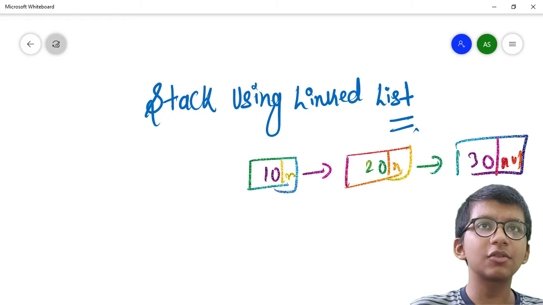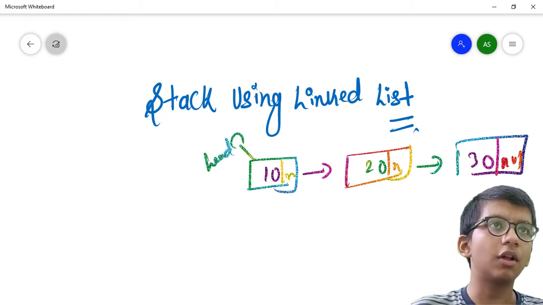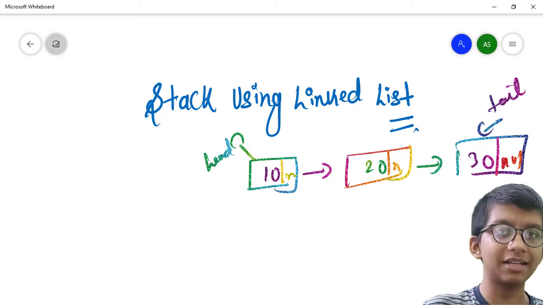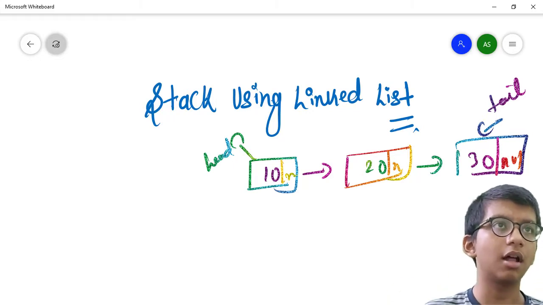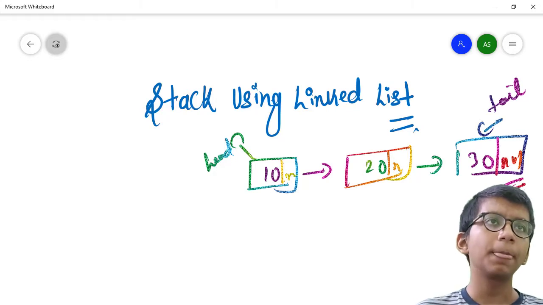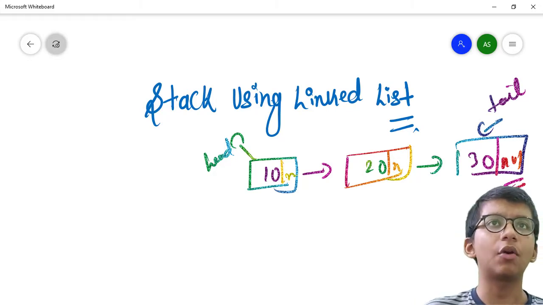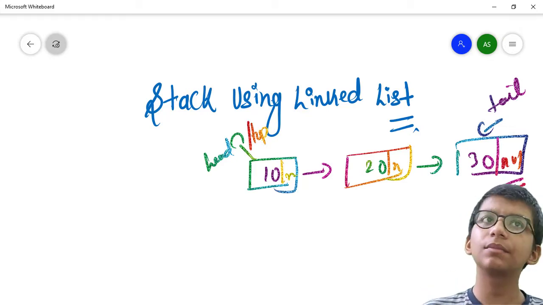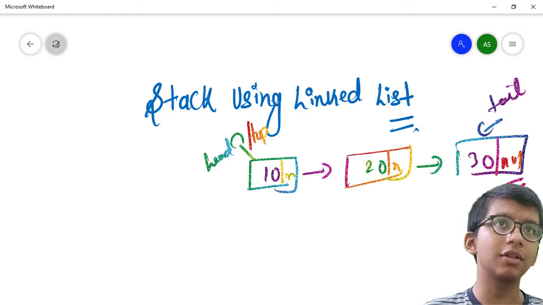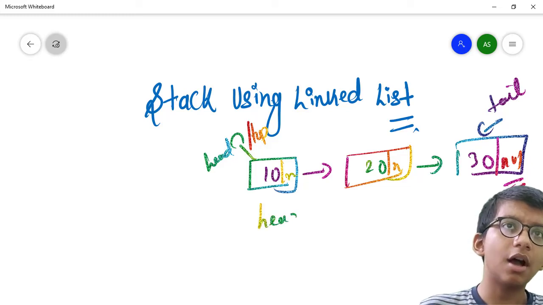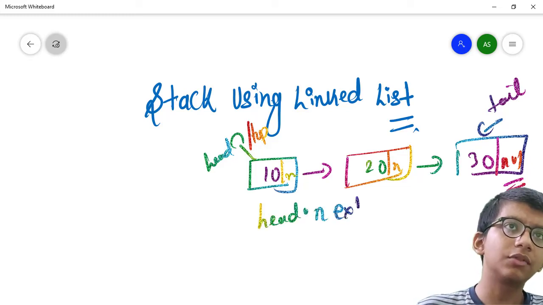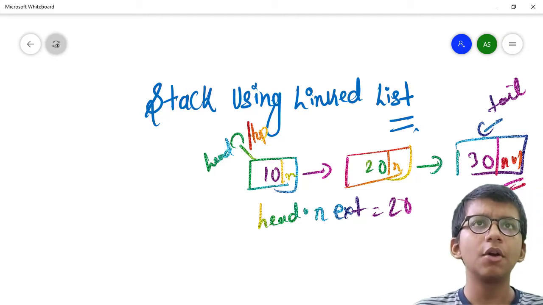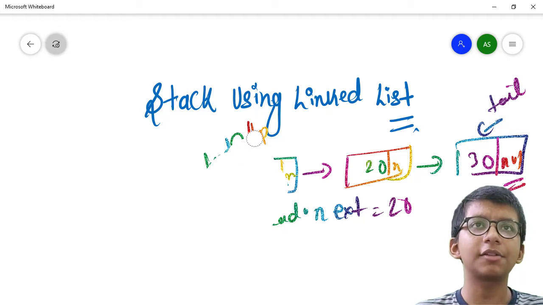So this is called the head, and this is called the tail, and the identification of a tail is that the next pointer of the tail is null, because it doesn't have anyone to point to. This is our head, or we can say the top. So head and top, and it's very simple. If you want to get to this element, you can write head.next, so it will give 20 because head.next is pointing to this. So this is the simple idea behind a linked list also.